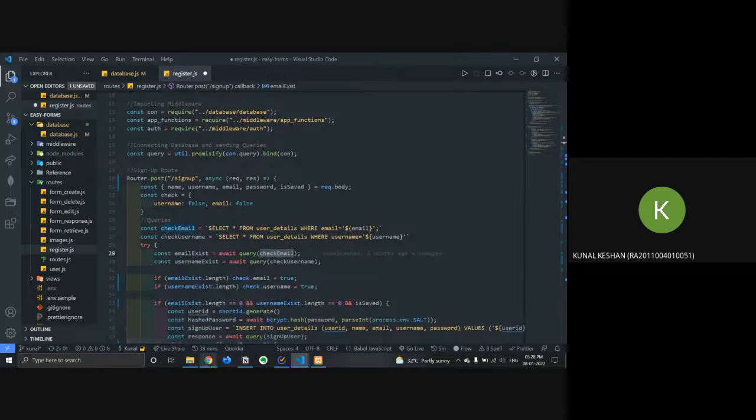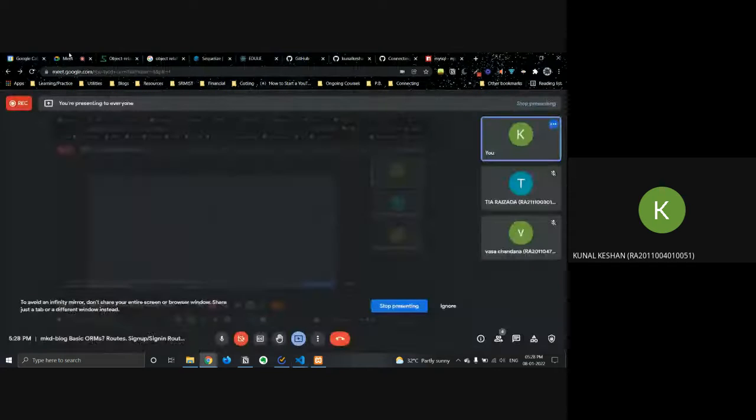Alright, is there any doubt so far with this part alone, like connecting with the database? Yeah, yeah, got it. Got it, right?